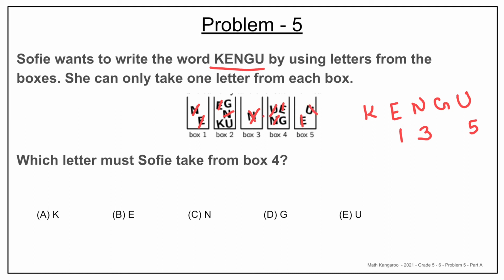Remove U. Now we have box 4 that has G in it. Remove, and then K is box 2. So the question says which letter must Sophie take from box 4? That is the letter G. And our answer is option D, G.